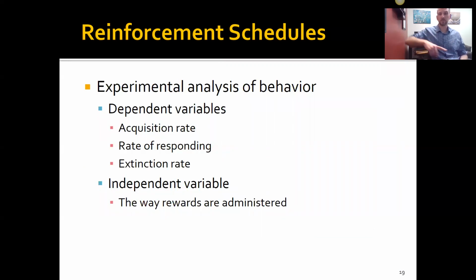So you have the acquisition, it's like the increase of the behavior. The middle part is just how quickly do they behave on an ongoing basis. And then what if you stop giving them consequences? How quickly will the behavior extinguish? And all of these are in regards to reinforcement. So you see they're all reinforcement schedules. This is not for punishment schedules.